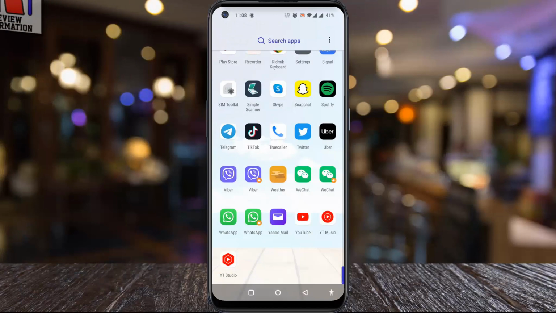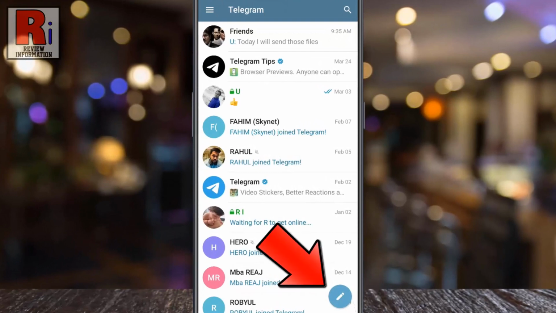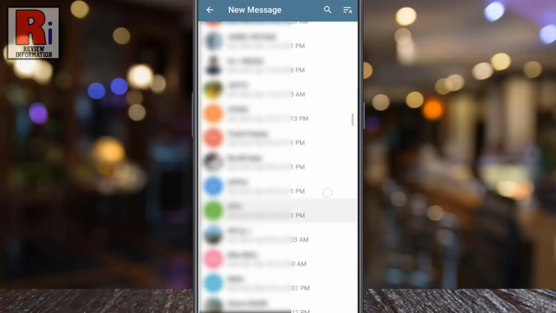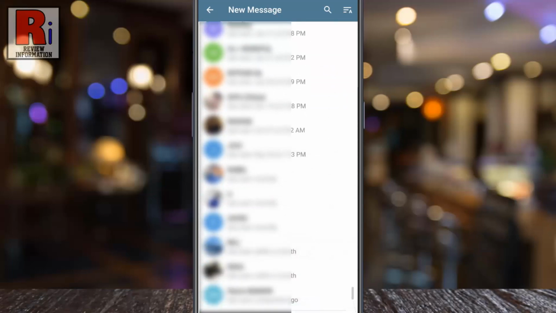To begin, open the Telegram app on your phone. Tap on the new chat icon from the lower right corner. Now find the contact for whom you want to set auto delete messages. Then tap on the contact.